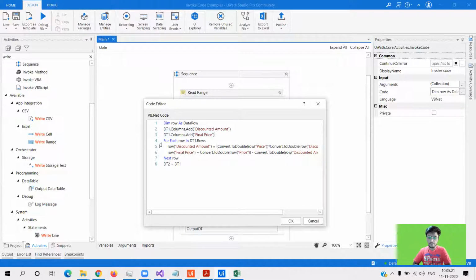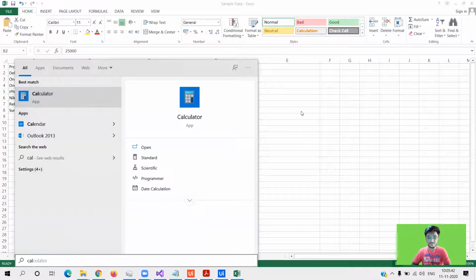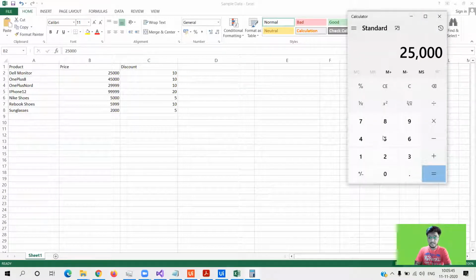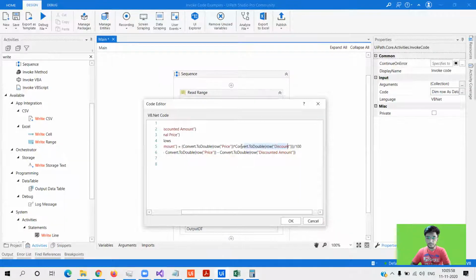Now obviously we need a for each loop. For each row in dt1 rows, the discounted amount of that particular row will have the price multiplied by the discount. So when I multiply, let me just open the calculator, 25,000 into 10, divided by 100 gives me the discounted amount. As you can see, 10% of 25,000 is 2500.